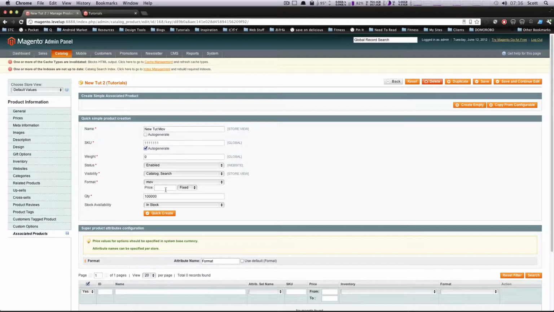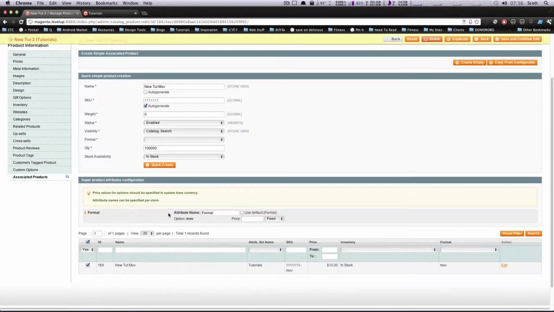Okay, so this price, this is if you want to have different products be different prices. Since I have an MKV movie file format as one of my options, it's like a premium, high def movie, then I can bump up the price here. You can do it fixed or by percentage. Well, this MOV isn't going to have a bump in price, so I'm just going to do quick create right here. And once we've created that, you can see it just pops right down here, and these are the products that are associated with this particular product. As you can see, the format is MOV, new tut MOV.